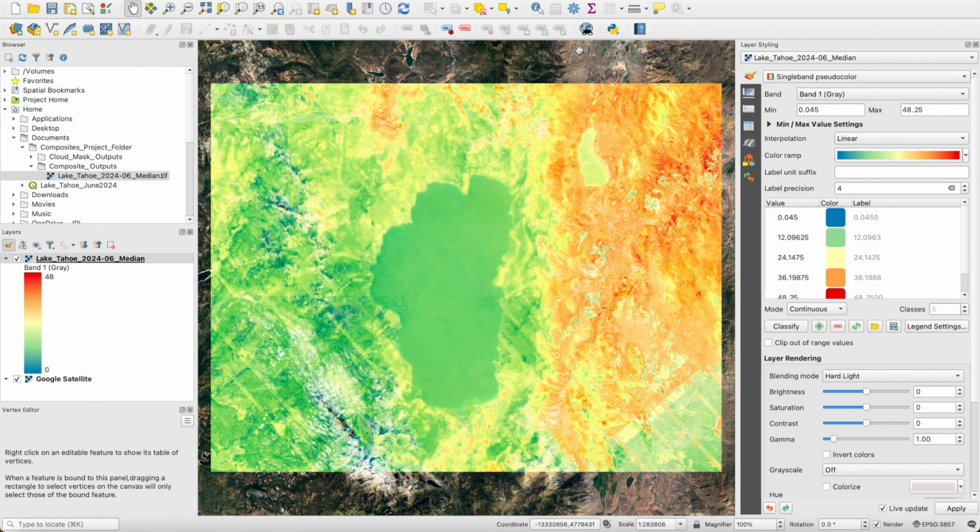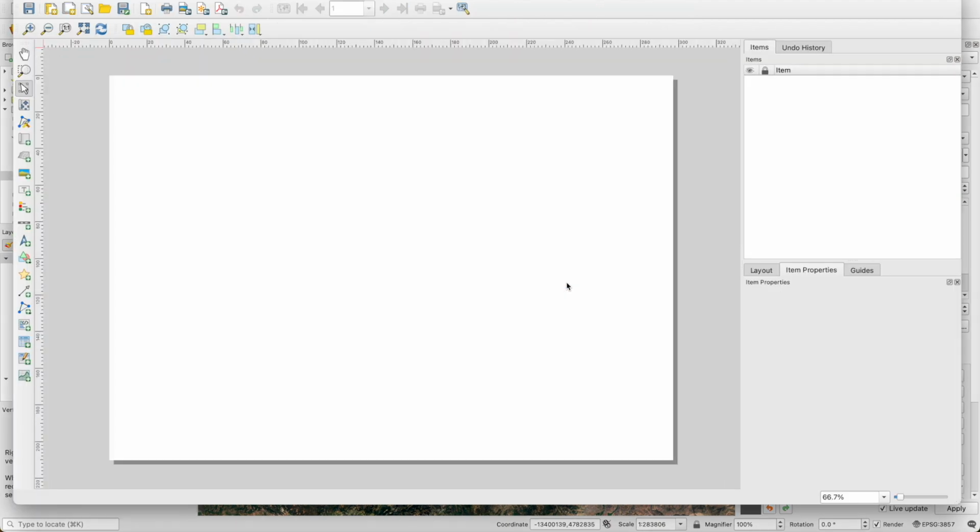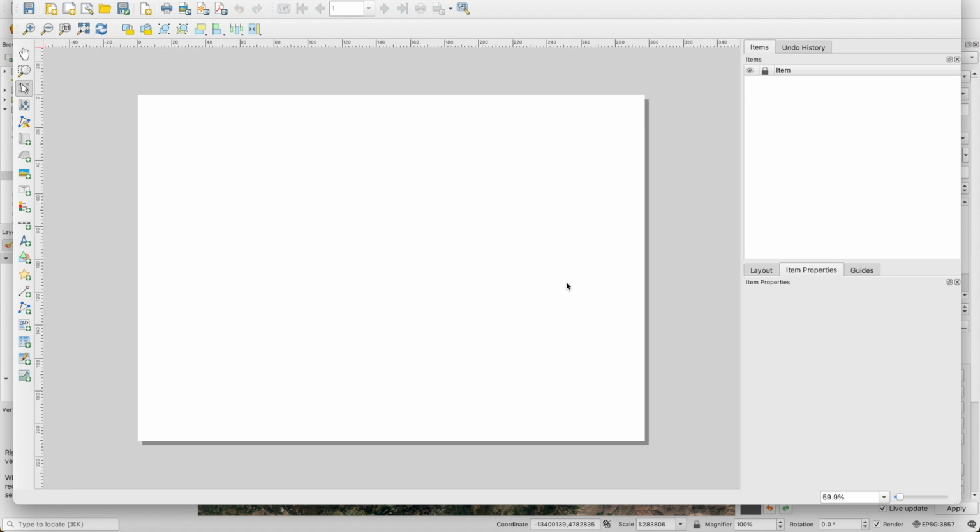With this project open, go to the top and select this icon, which is the new print layout icon. This will prompt you to name your print layout. Then select OK. A new layout window should appear. You can use your mouse to scroll in and out of the page.